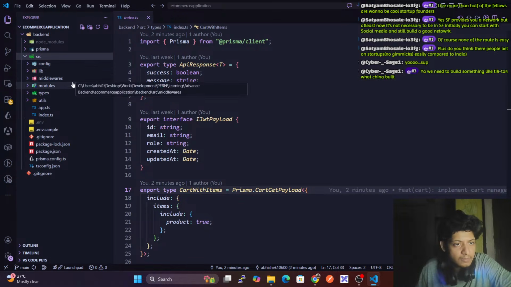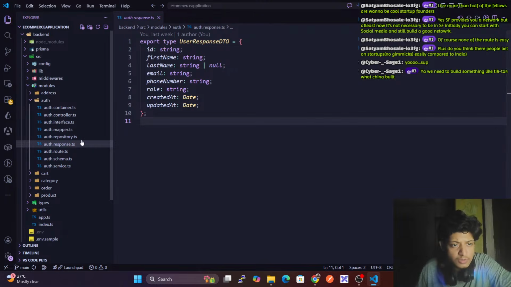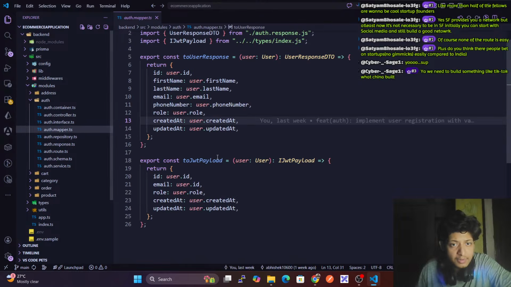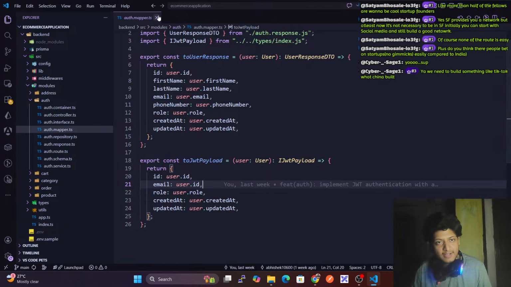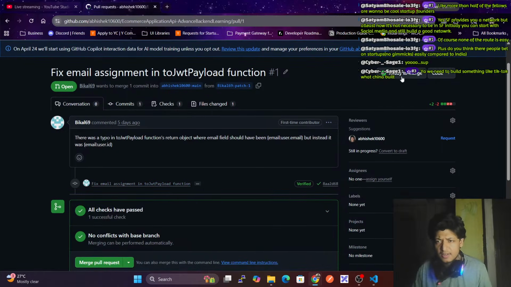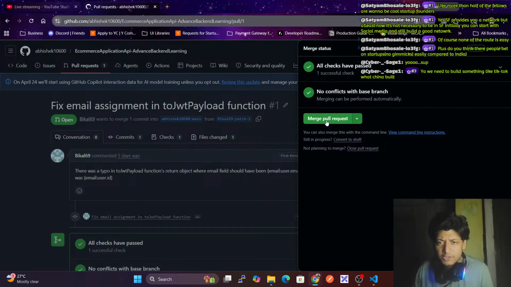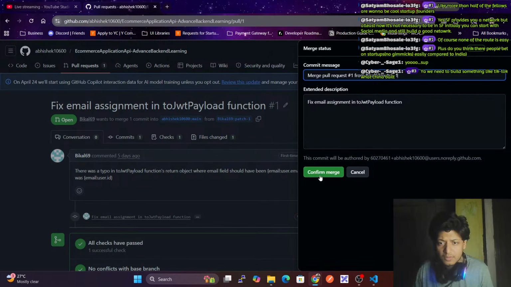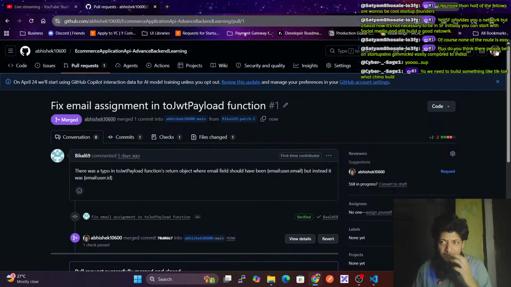Where is it? Modules. Auth. Response. Mapper. Okay, yeah. Okay, fine. Actually, he's right. So we can merge this. He's right. Ready to merge. Merge pull request. Okay, so we have merged it.